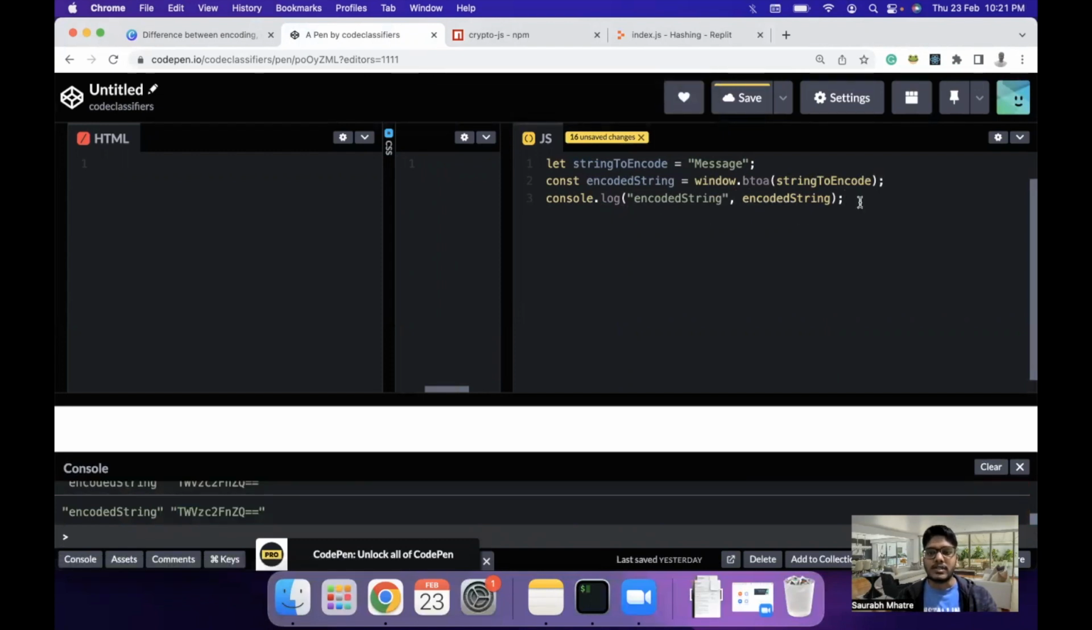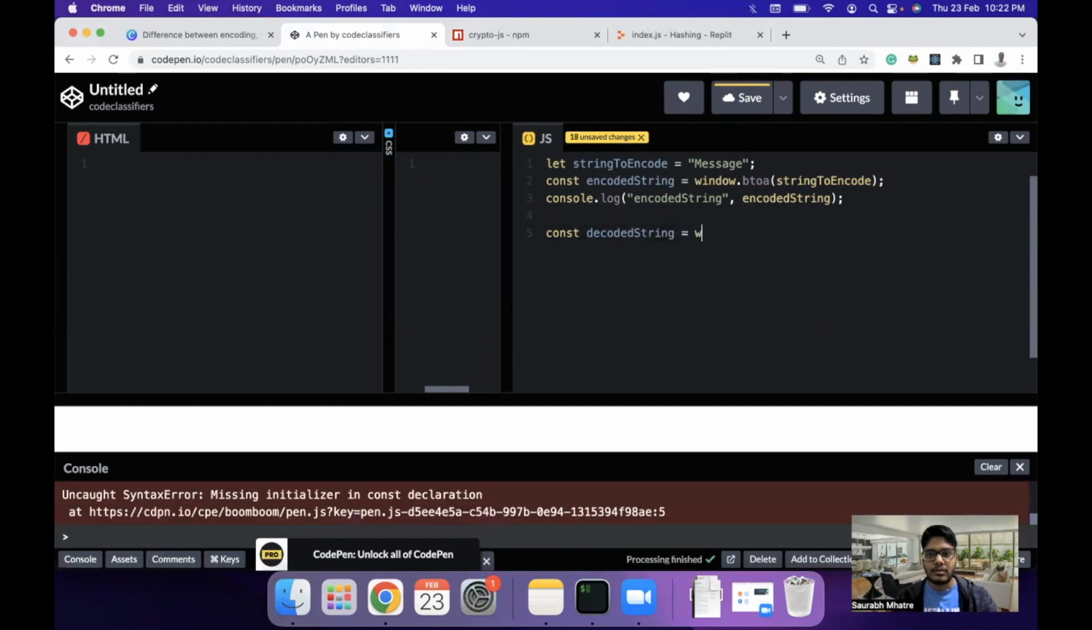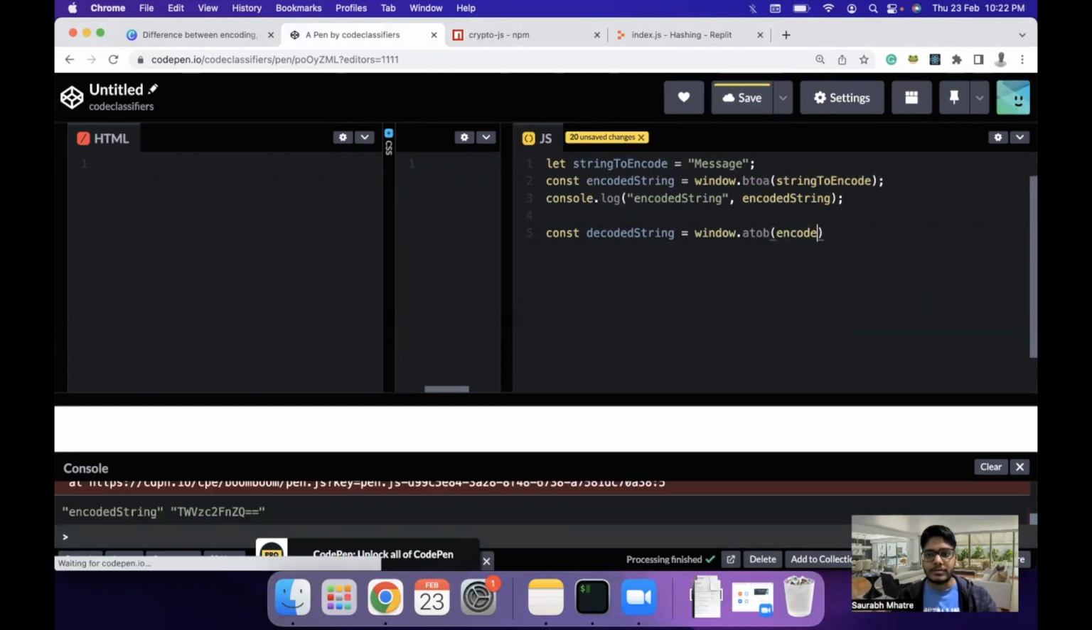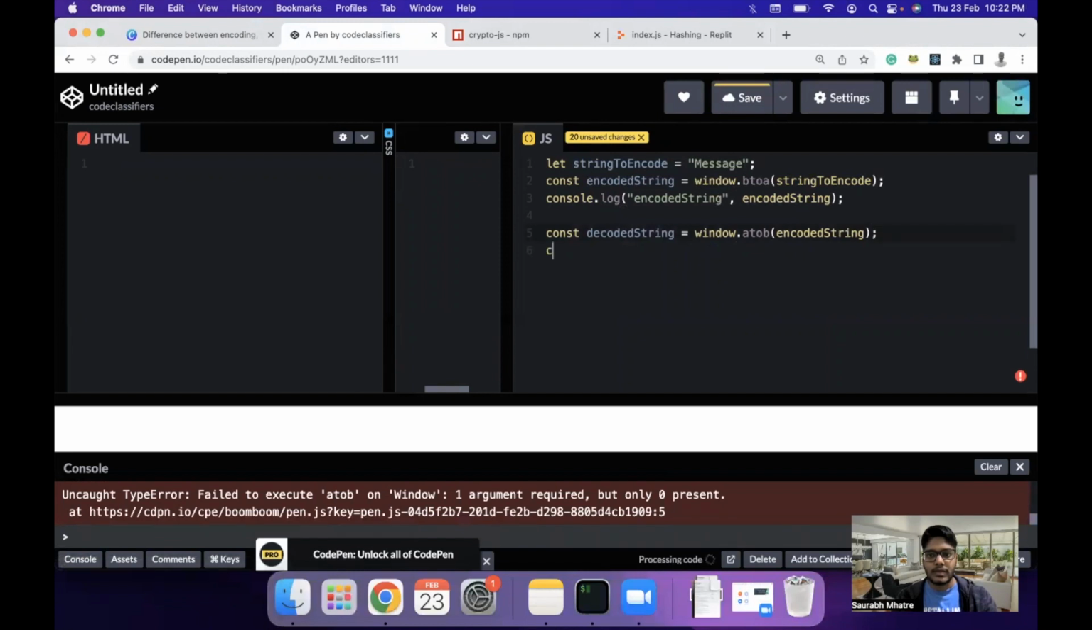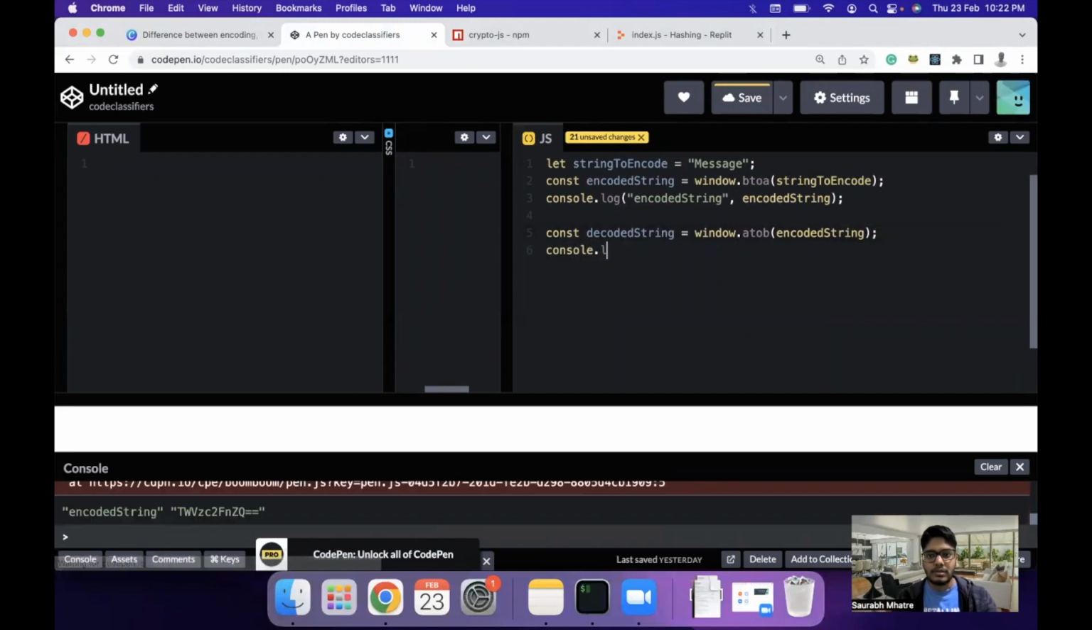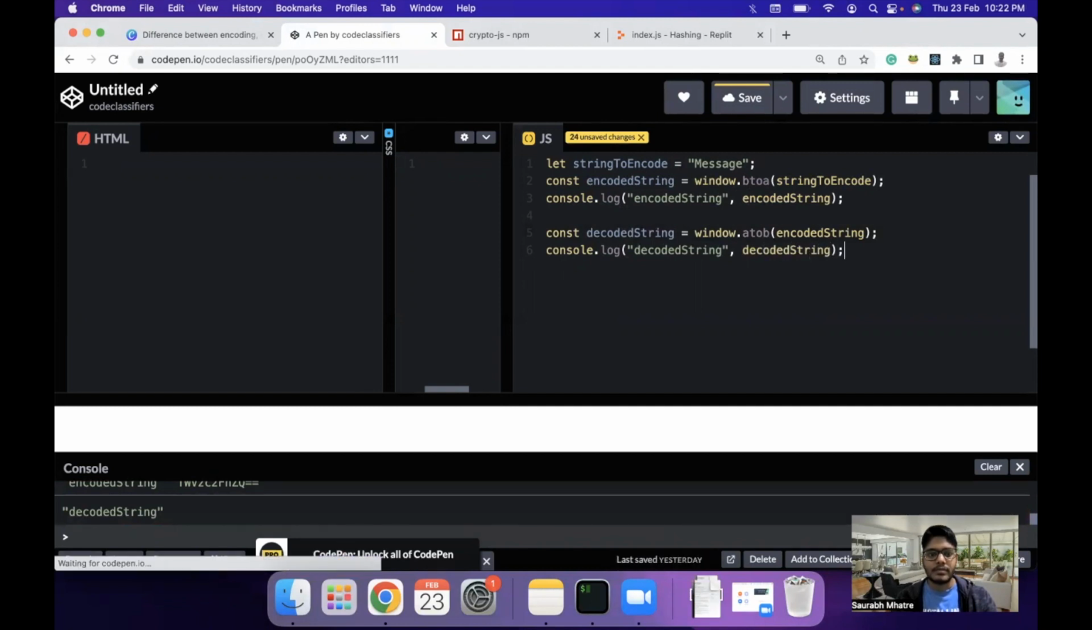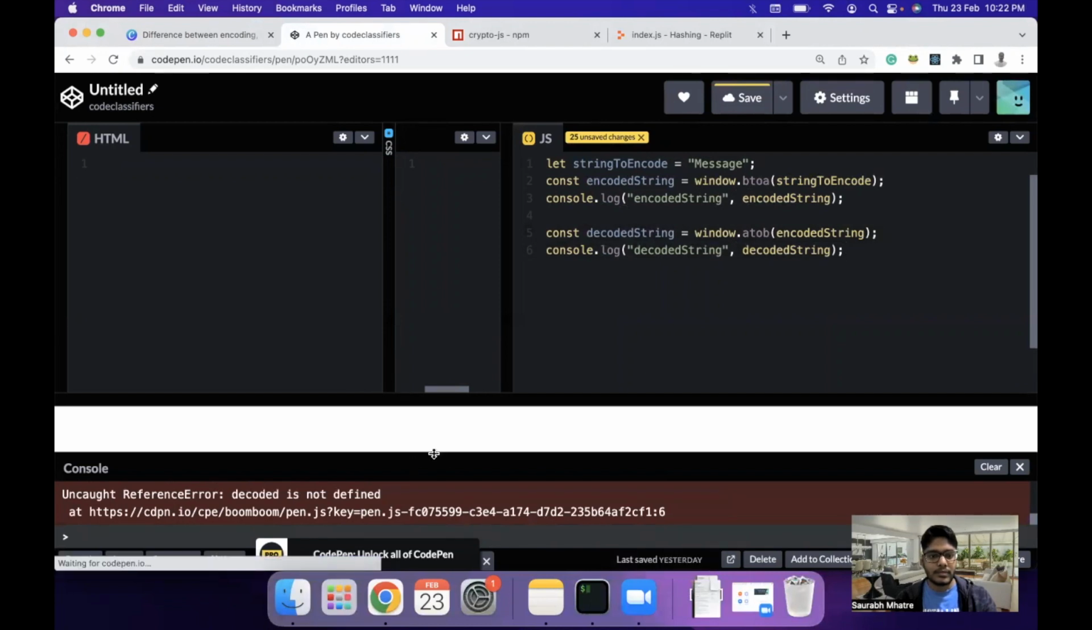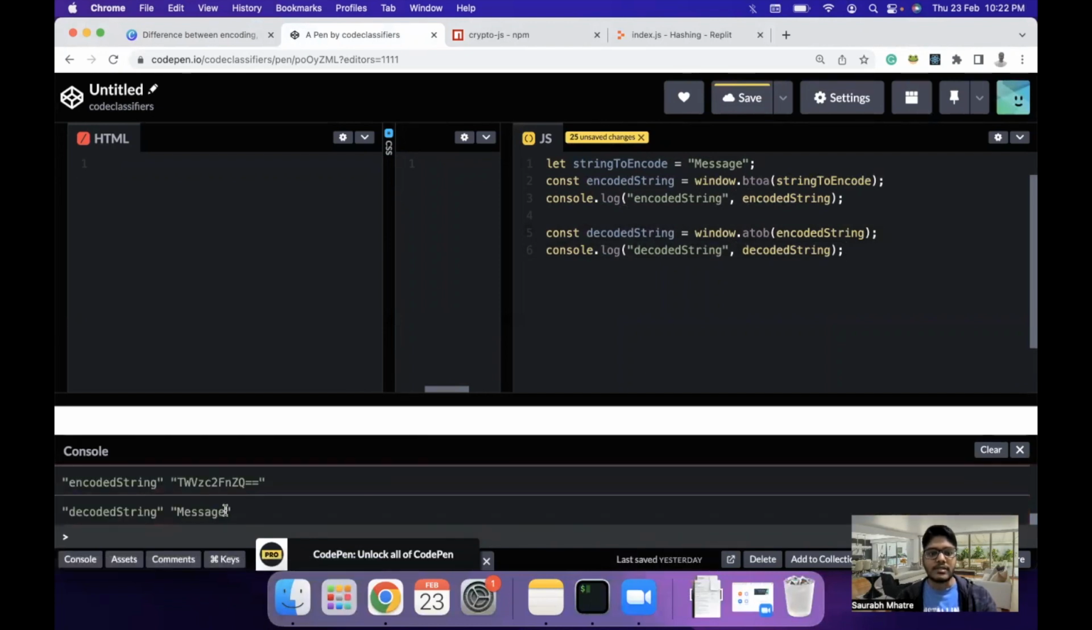Now, if you want to decode it at the receiver end, we can write const decoded string is equal to window dot atob, passing the encoded string, and then console dot log decoded string. The decoded string needs to get printed. In the console, we get the message back in the decoded format.